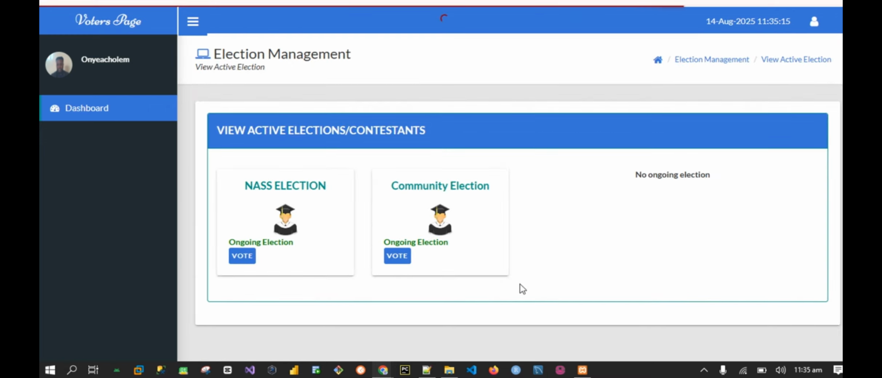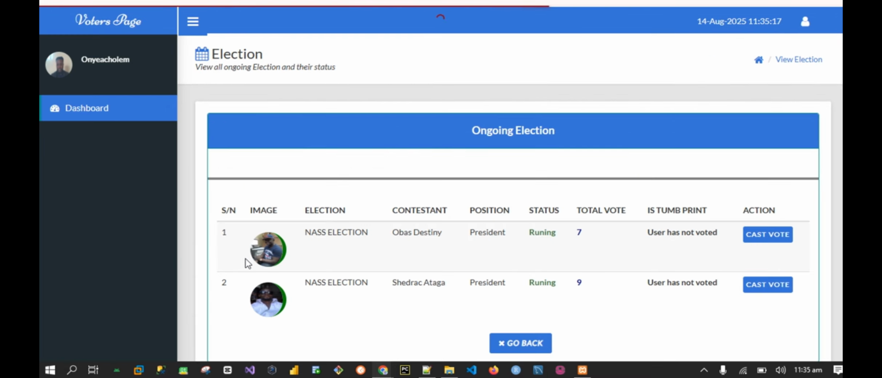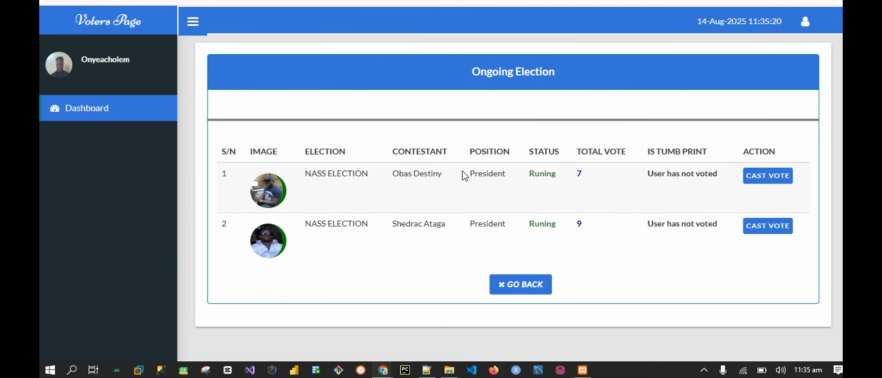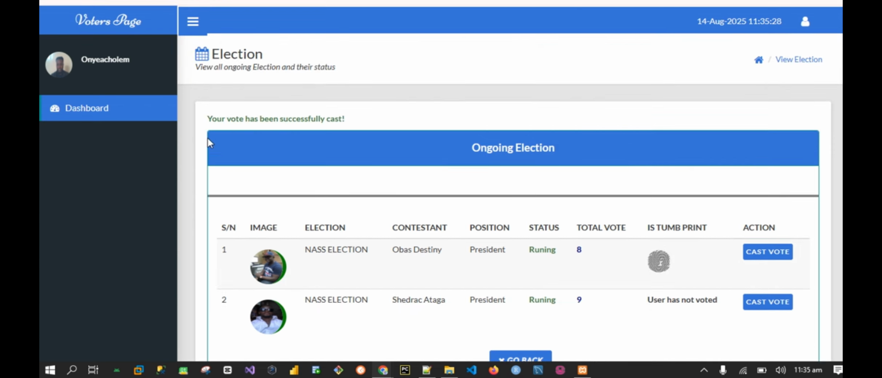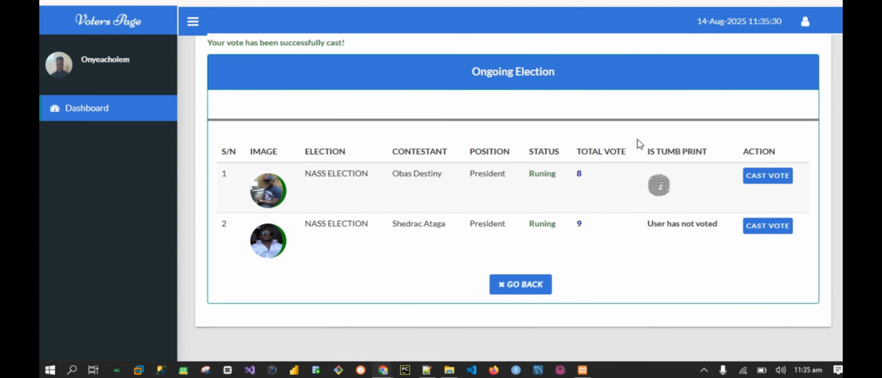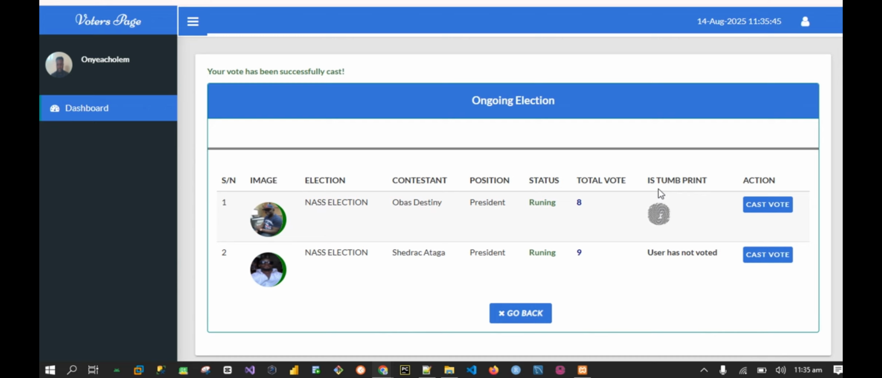So I'm now going to go back, go to NAS election, click vote. Now you see the current contestants and the current votes they have gotten. Now I want to cast vote for this particular user. Once I hit cast vote, what happens? You see, your vote has been cast successfully. Initially it will be showing that the user has not voted. Immediately I cast my vote, it turns into a thumbprint, showing that I've cast my vote.